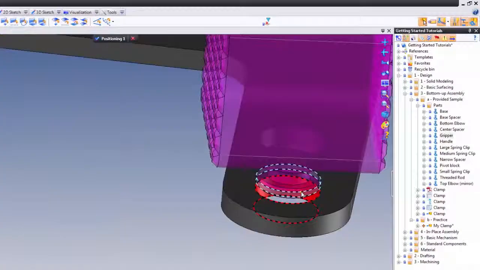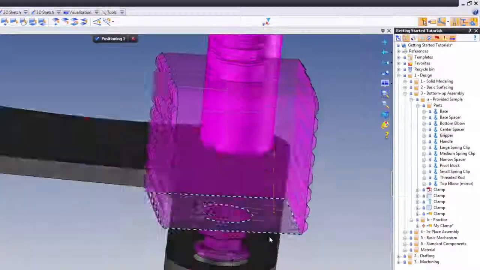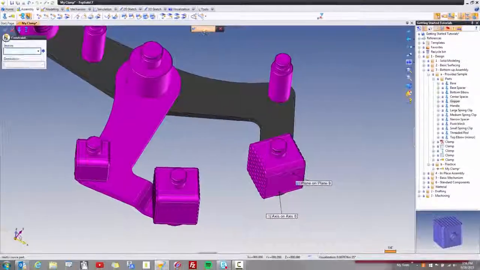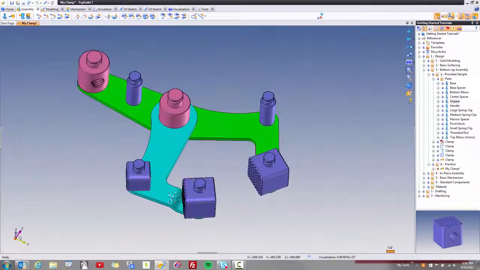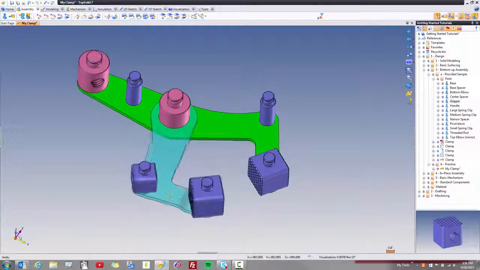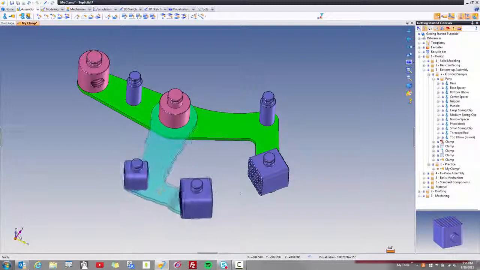Let's grab that face to that face, this face to this face, and this portion of the tutorial is done. Again, because we're in the same positioning group, we can begin to test these things, which is kind of cool.